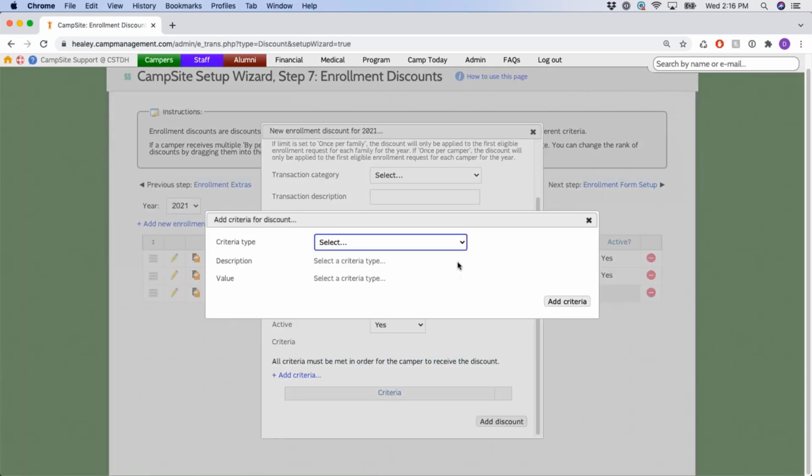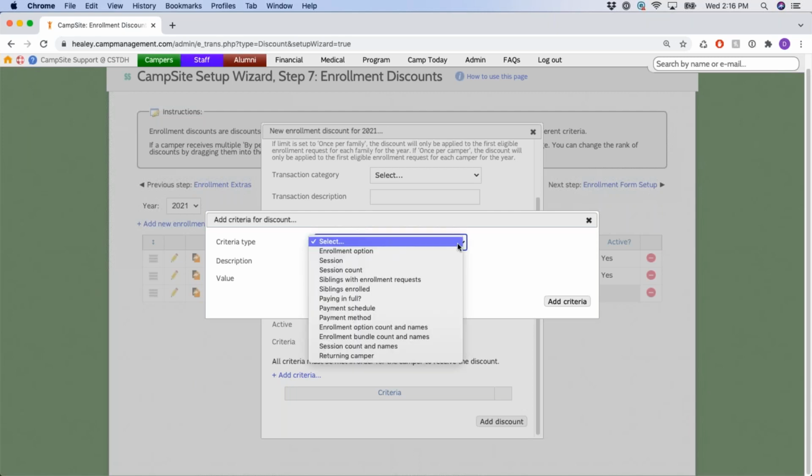The criteria that we offer, when you select Add Criteria, you're going to be presented with this second window here. So the criteria that we offer is based on what enrollment option they choose, what session they choose, the number of sessions, the siblings, either with enrollment requests or that are already enrolled, whether they're paying in full or not, the payment schedule or payment plan that they choose, the payment method that they choose, whether they are a new or returning camper, and then some of the more complicated ones based on not only the name of an enrollment option, but also the number of enrollment options that have that name. And that's the same for bundles and sessions as well.